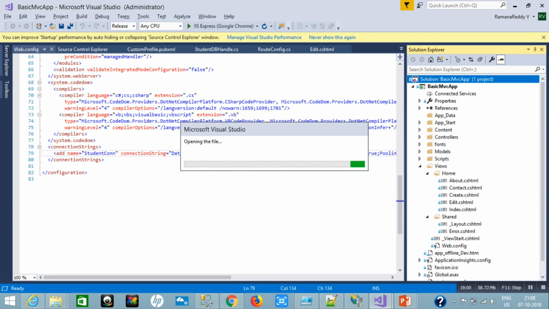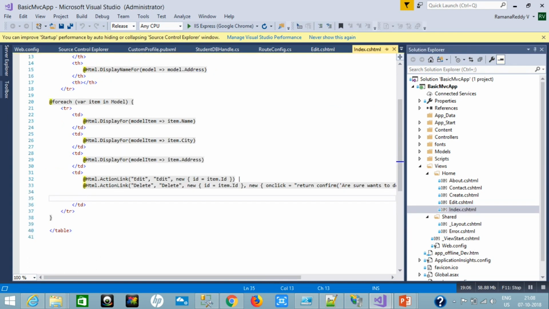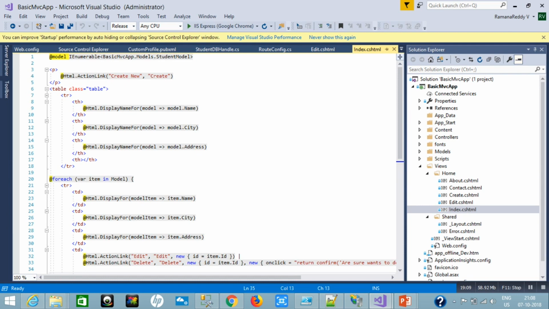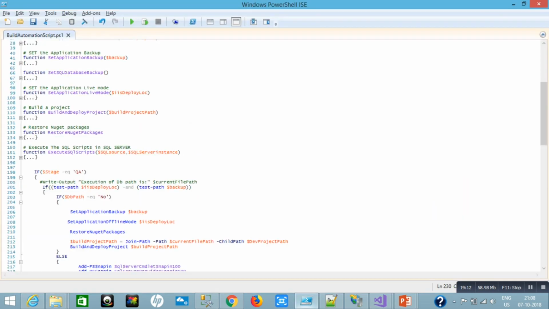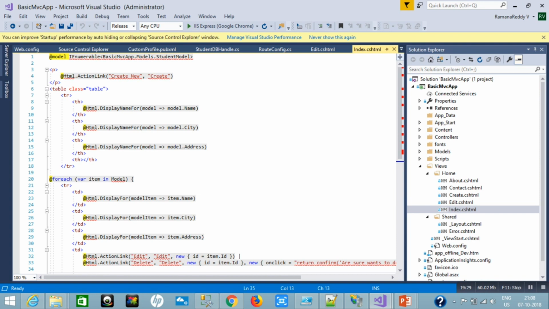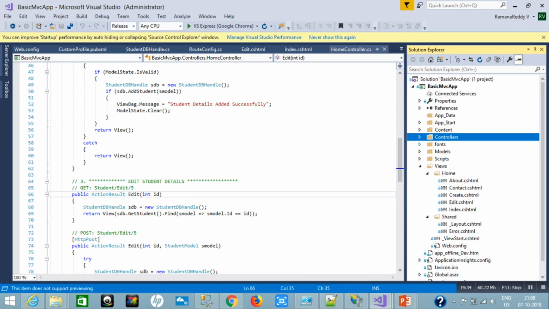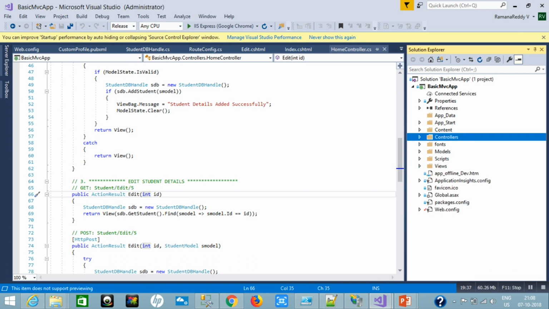One thing you observe: I build the web application by using a publish profile. This is my custom profile name. You want to see the profile name, which is in second. This is my publish profile location. This is my configuration file.